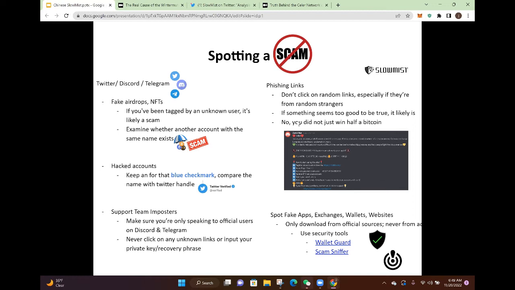They're doing a better job now. But yeah, there's still some projects. I think they made it so you can't promote crypto related projects on Google Ads anymore, but some things usually slip through. And then use security tools, like Wallet Guard, Scam Sniffer.